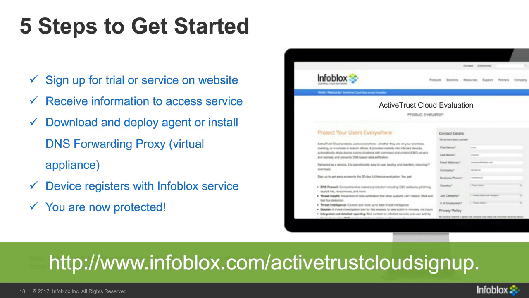The other option, if you want an agentless option, is to use what's called the DNS forwarding proxy. The DNS forwarding proxy is a piece of code that can run on a VM in your infrastructure or on-premises, and that will reroute all the DNS queries from the endpoints to the ActiveTrust Cloud service without having to deploy agents on the endpoints themselves. The advantage, again, is if you have non-standard devices where deploying endpoint agents is not ideal, you can use the DNS forwarding proxy, and again, it's lightweight software that runs on a VM.